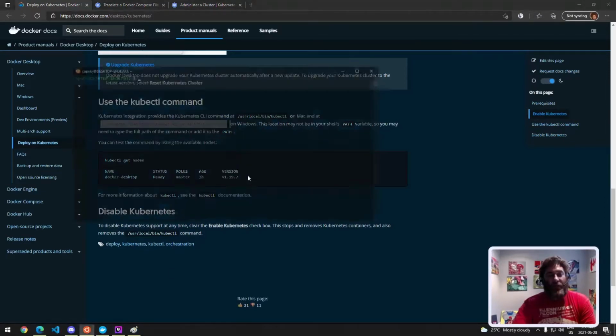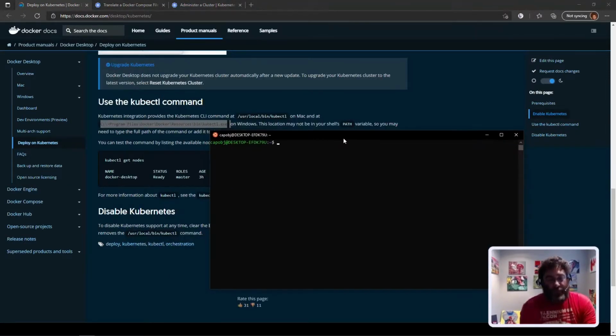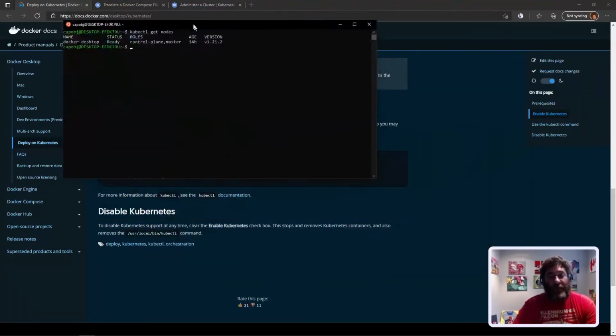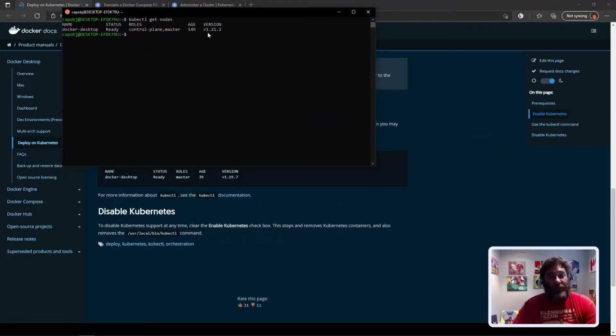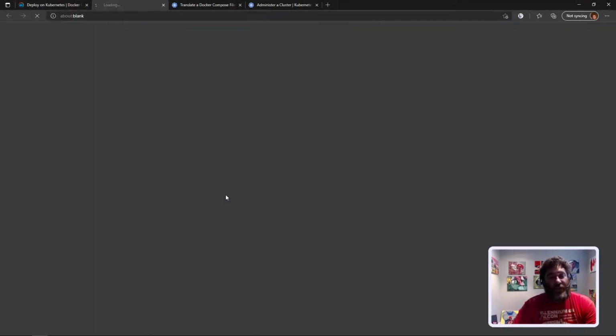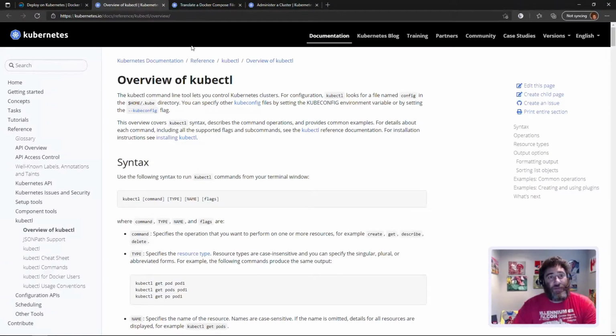Can I do this in Ubuntu? Kube control get nodes? Yes, I can. And we can see it's 14 hours old, version 1212, roles control plane and master, and it's ready. So now there's some more information. Go to that documentation, and we'll poke around at this.